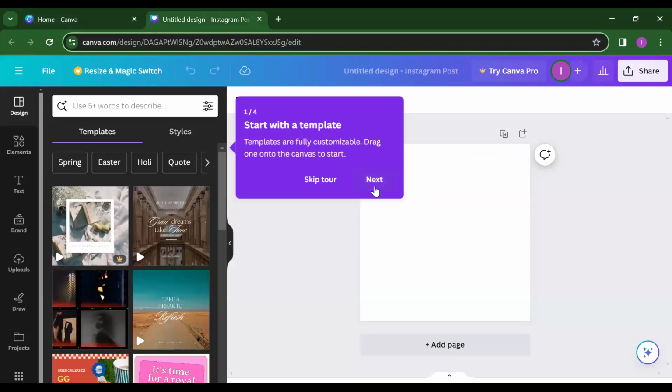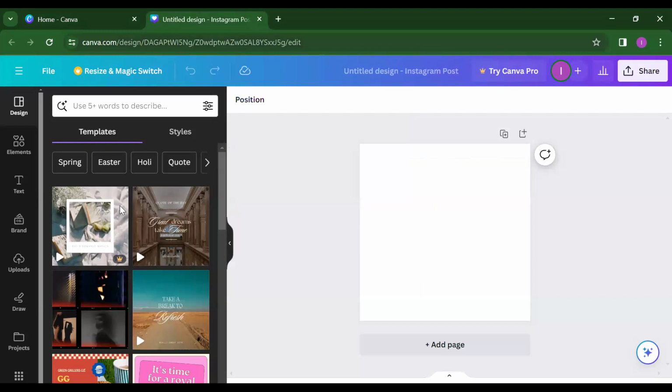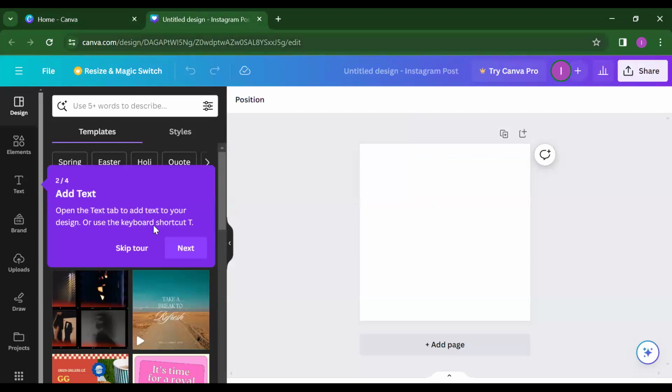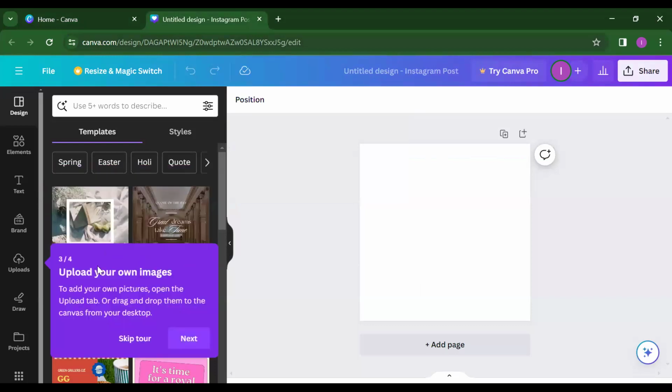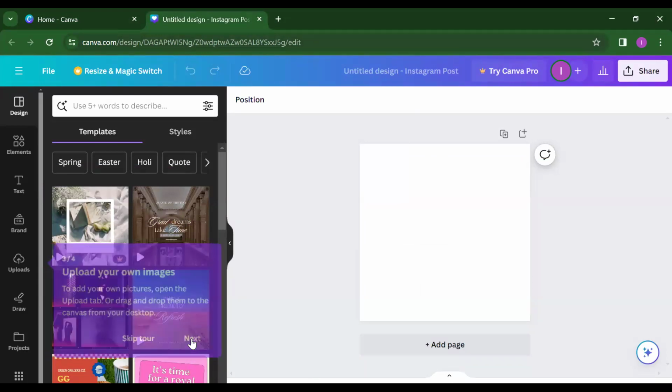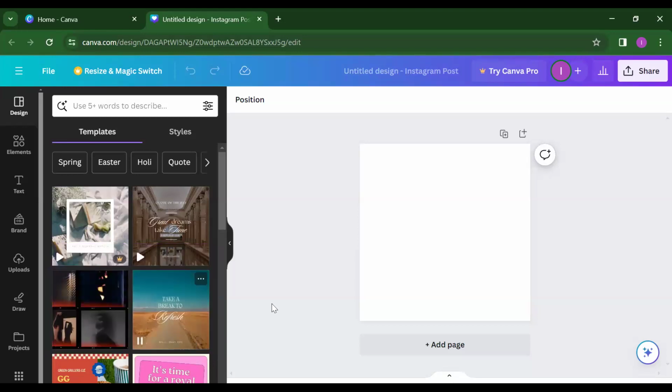This is where you go to create a new design. You can see that they're telling us we can start with templates. Templates are fully customizable. Drag the one you want to use onto the canvas and start. Open the text tab to add text to your design, or use the keyboard shortcut T. Upload your own images. They are just telling you what you need to do when you're using Canva. It's like a light tutorial, right? And lastly, okay, that's the end.